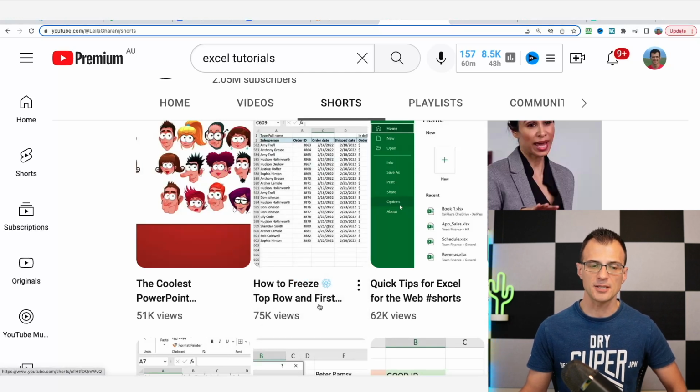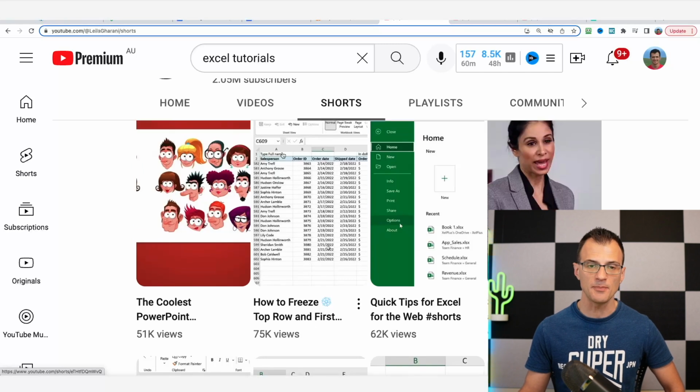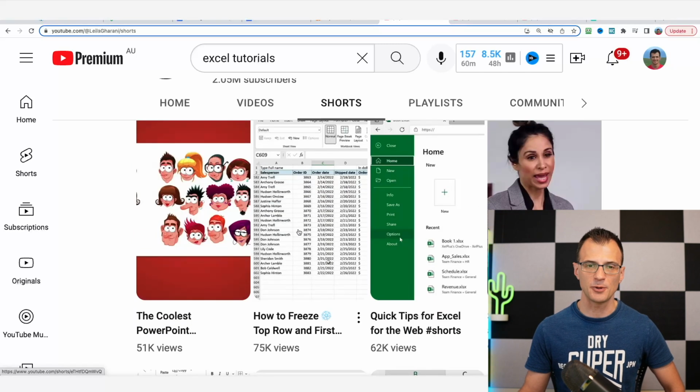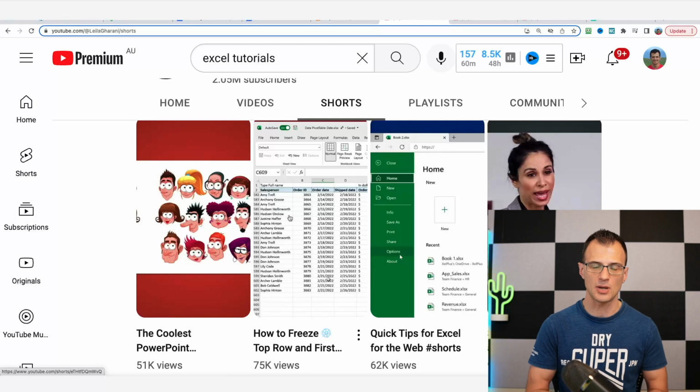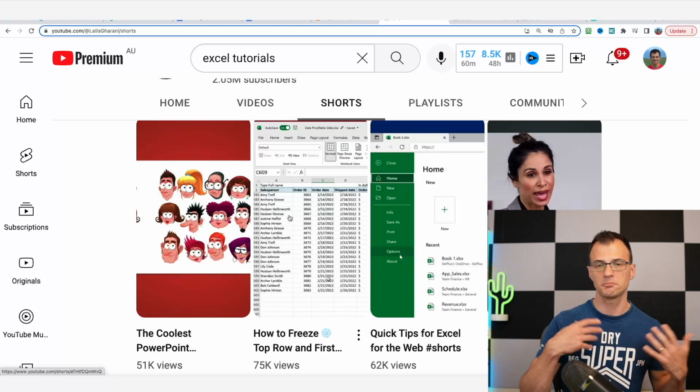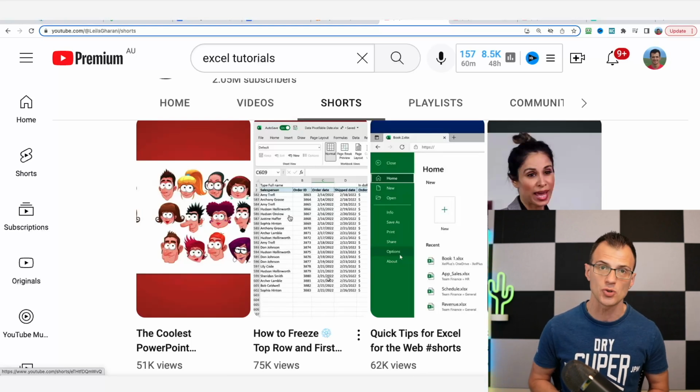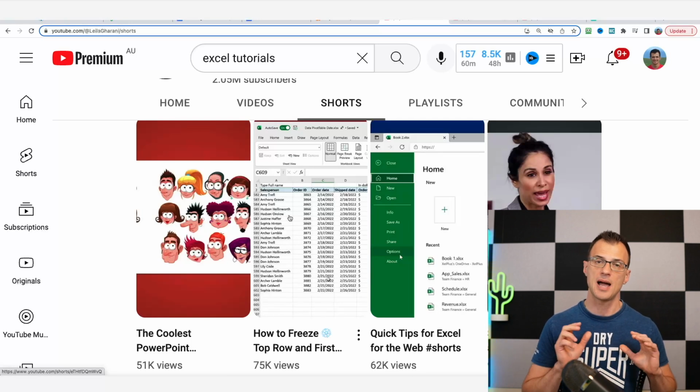It's how to freeze top row and first column. And it's just a very simple video that basically, if you've just got Excel installed, you can replicate. It doesn't take any special knowledge to create this video. You can just watch it, learn how it's done, and then make your own version of it. Hopefully, maybe even try to make it better than the original video that you are getting inspiration from.